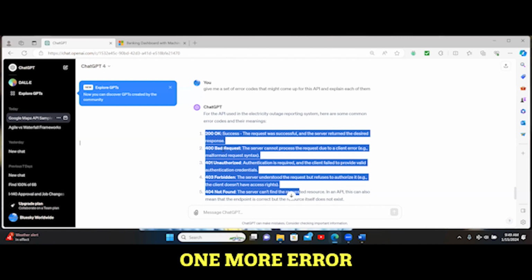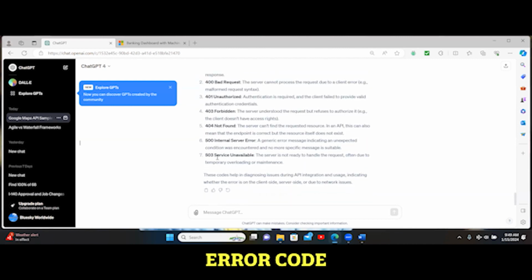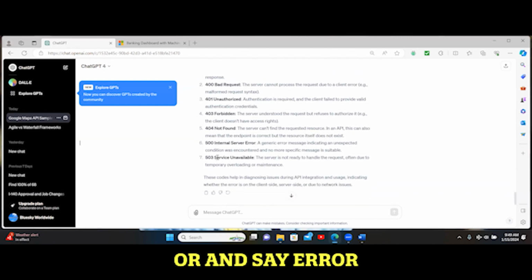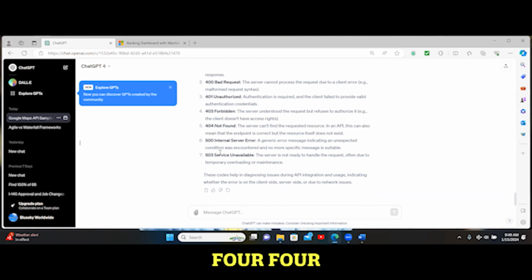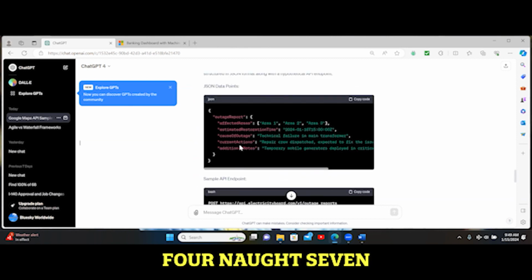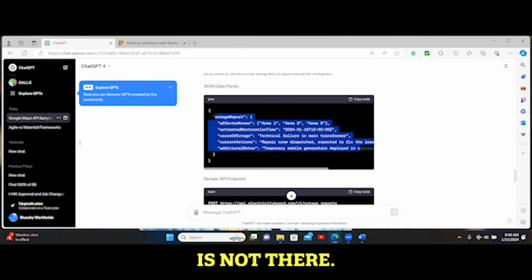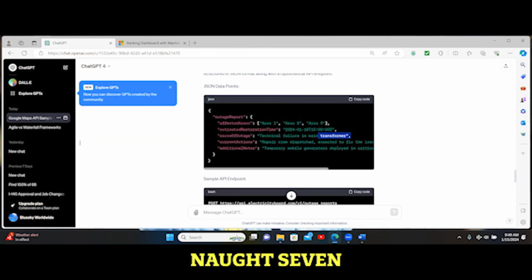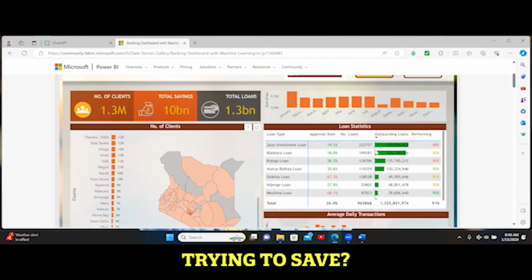So we can add one more error code, say error 407. One data point is missing, hence we cannot process this. Give us that data point. We can call it 407 if we want. The cause of outage is not there. So can we give 407, or should we stop them in the UI itself when they are trying to save? This is another question that comes to my mind.